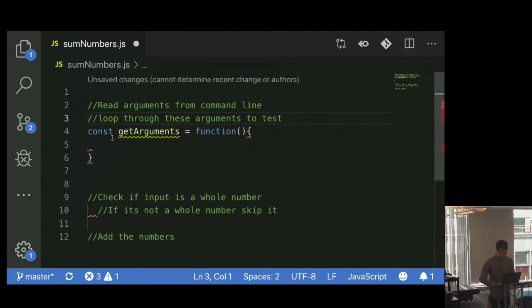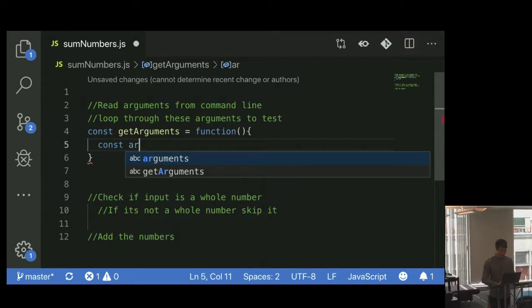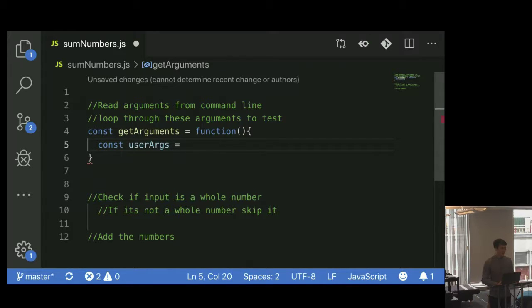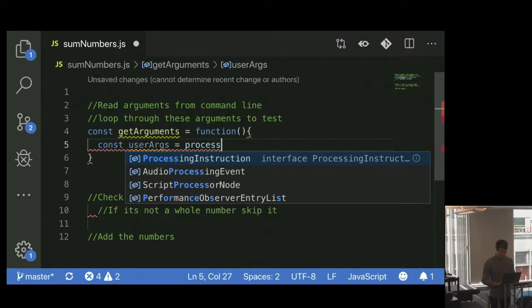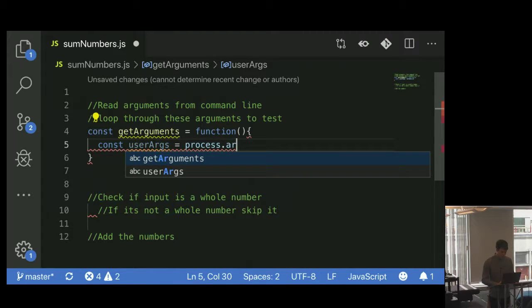So I think yesterday you might have seen one way of getting user input. And what was that? Yeah, so we had process.argv.